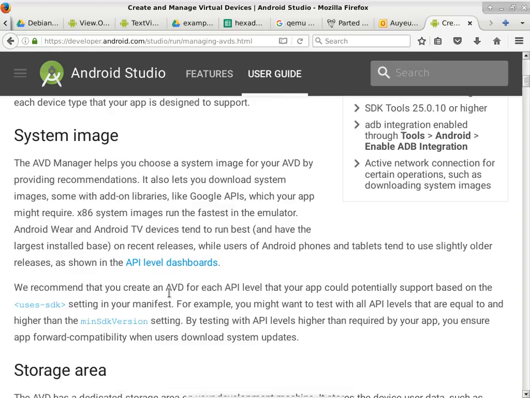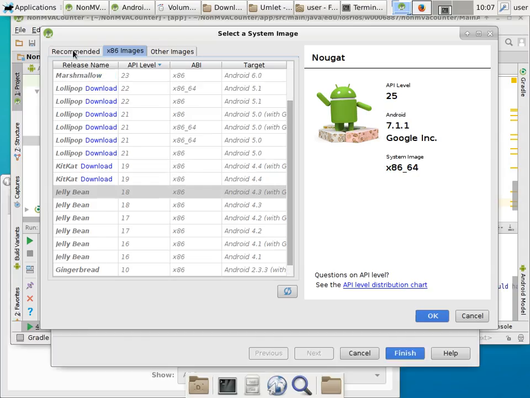We recommend that you create an AVD for each API level that your app could potentially support, based on the SDK setting in your manifest. For example, you might want to test all API levels that are equal to and higher than the min SDK version setting. Okay, so let's go back to here, go to our manifest setting.